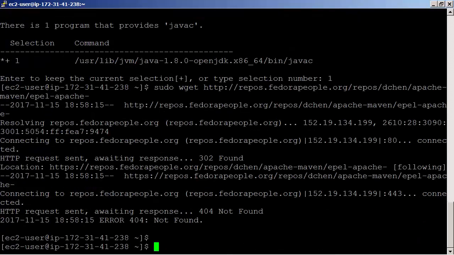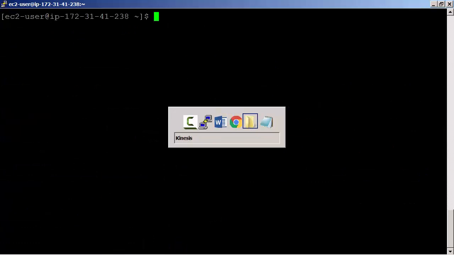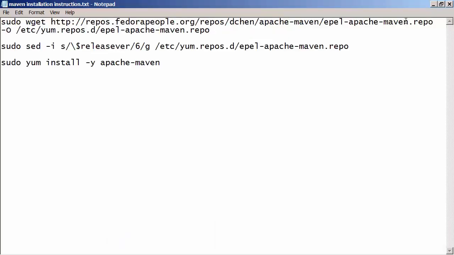First line is to get the Apache page info. Seems like there is a line break. Let me clear the screen. Fix and run it again.